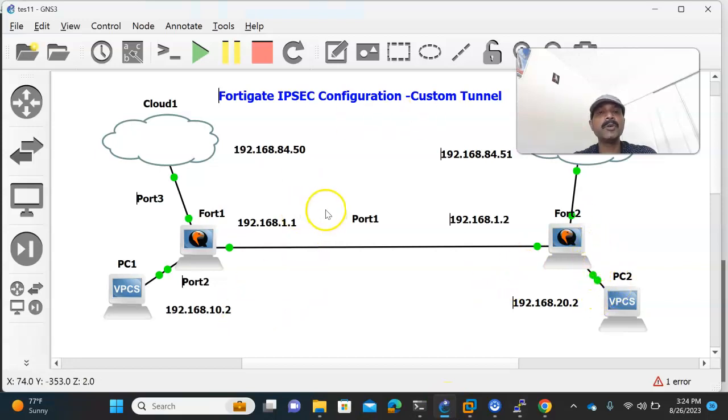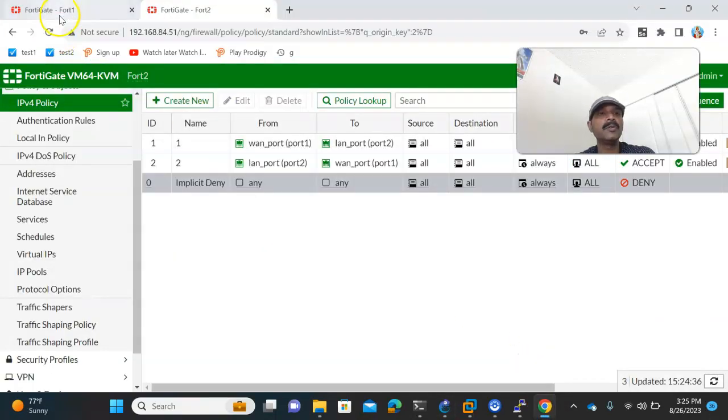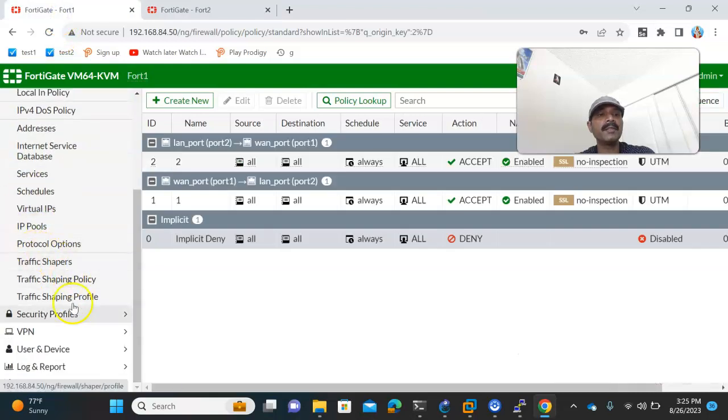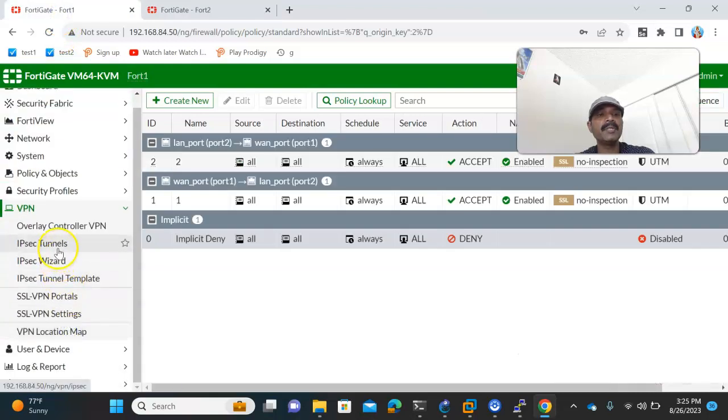So for that I'm going to create the third step. First we configured the interfaces, and we created the policy. Now I'm going to create the IPSEC configuration and convert that into a custom tunnel. That's pretty simple. Go to firewall 1 and just click VPN and the IPSEC wizard.